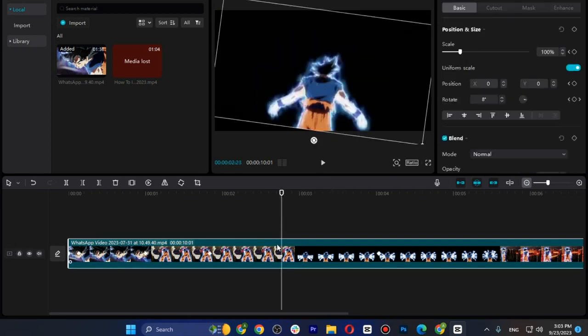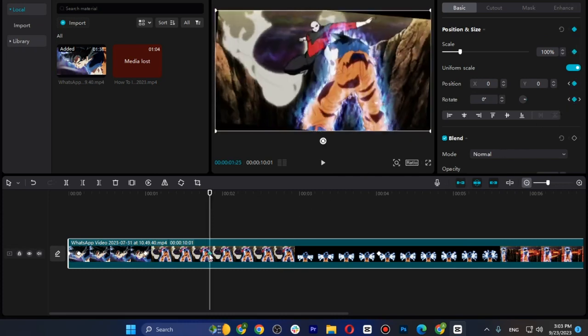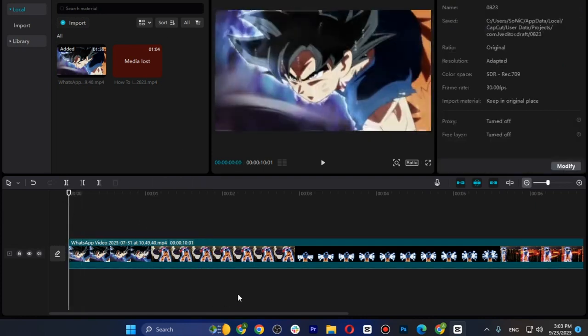So in order to remove your keyframes, you just have to select the keyframe and tap on delete button, and there you go. So hope this helped. This is how you can add keyframes in your Capcut PC.